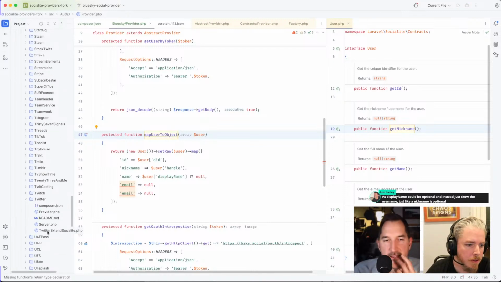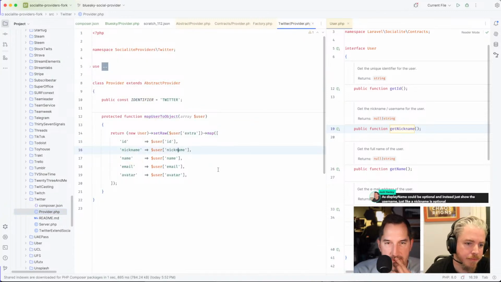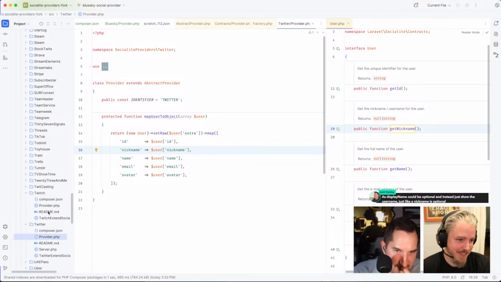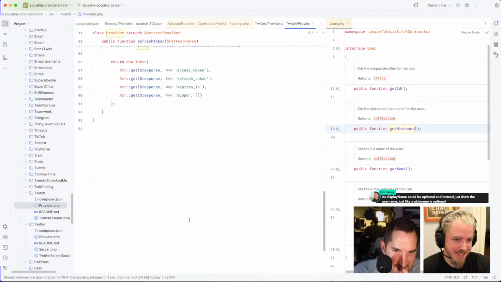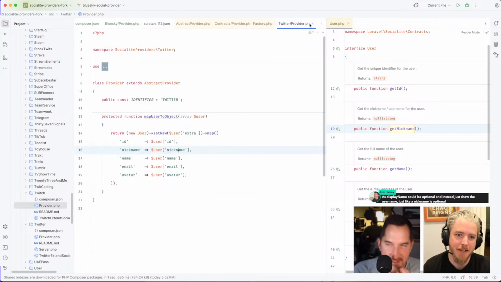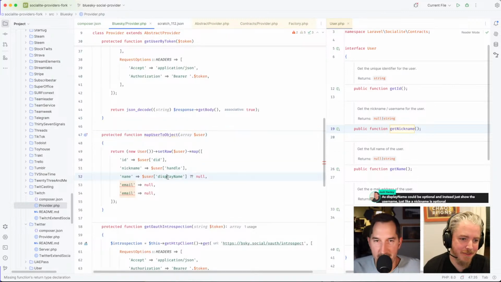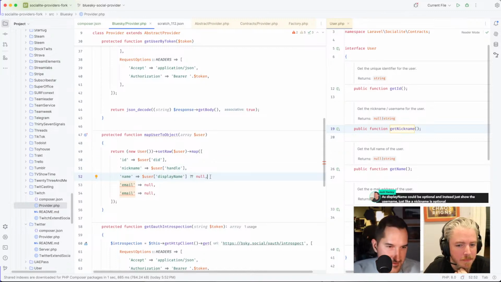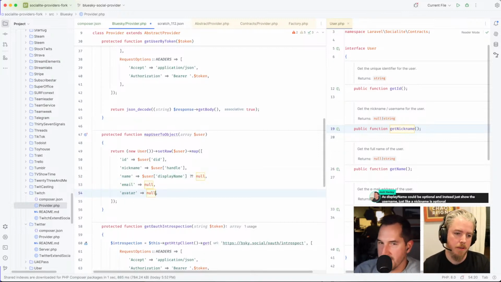This is in the provider file. Not helpful. What about Twitch? What's Twitch say? Nickname. Oh, nickname is display name. They use both name and display name. That doesn't help. We'll pick one and run with it. Here it says username, nickname / username. So I feel like handle makes sense, and then name is display name. I think that's right.